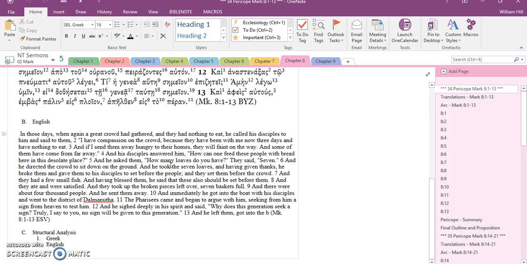Below that, I have the English translation from the ESV. That's my preferred translation. I use that in the pulpit, so I have that there. And then below that, I will have a structural analysis section for Greek and English. English, if I'm zealous, if I have time, generally no. But there I would have the structural analysis all in place.